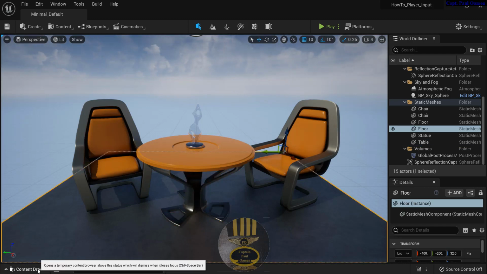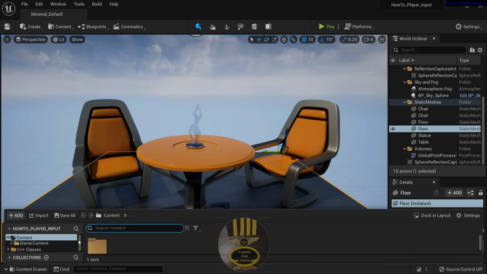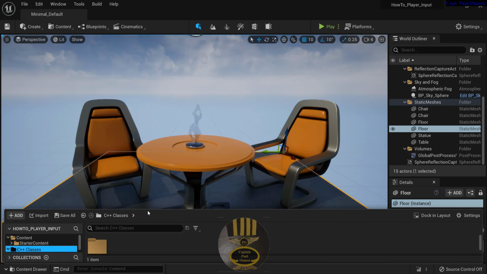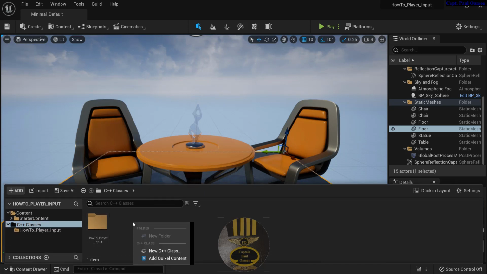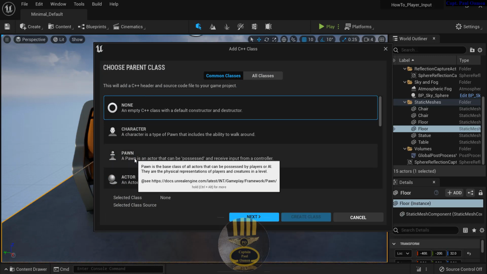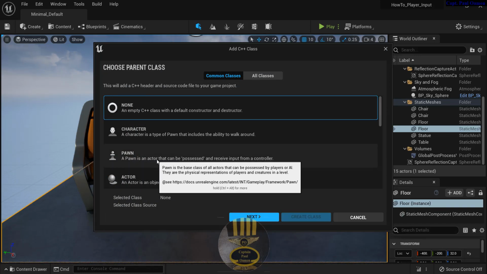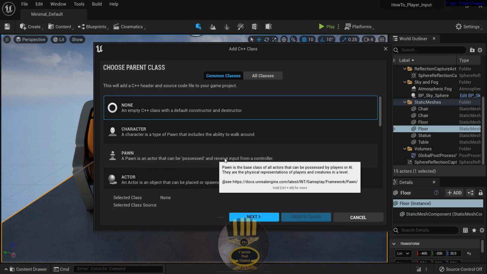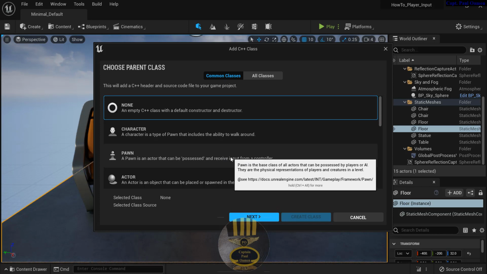So let's go to the content drawer right here. I'm going to right click in here and open up the C++ folder. Okay, we have the C++ folder open, so let's right click here and select New C++ Class. Now select Pawn right here, where you can see a pawn is an actor that can be possessed and receive input from a controller. So that's the whole idea.